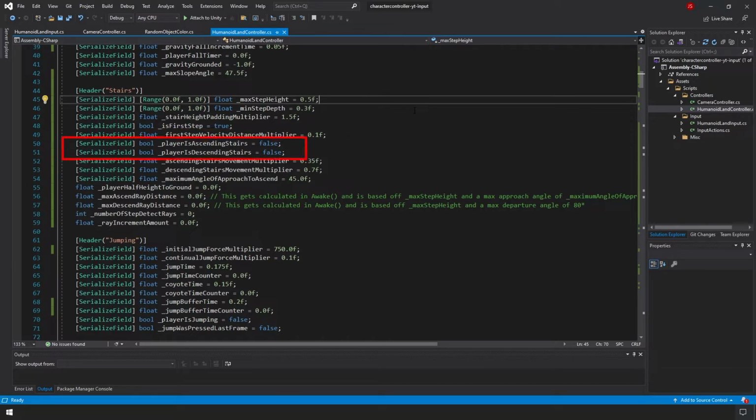We have two bools: one's called player is ascending stairs, and the other is called player is descending stairs. They're both set to false. And we have a float called ascending stairs movement multiplier, as well as another float called descending stairs movement multiplier. We set the ascending stairs movement multiplier to 0.35 and the descending stairs movement multiplier to 0.7.